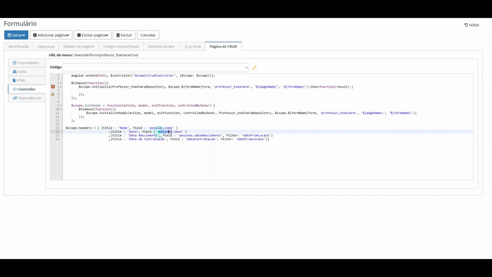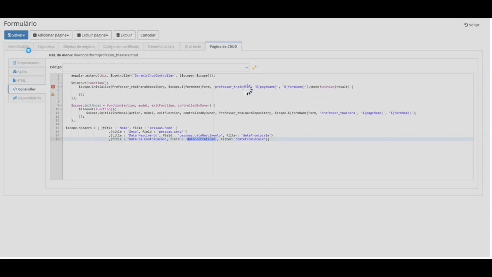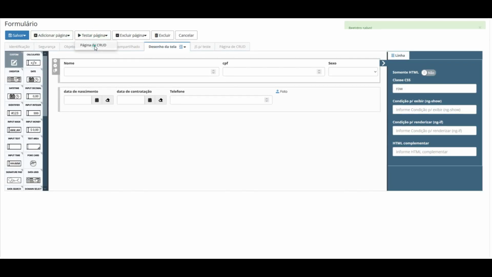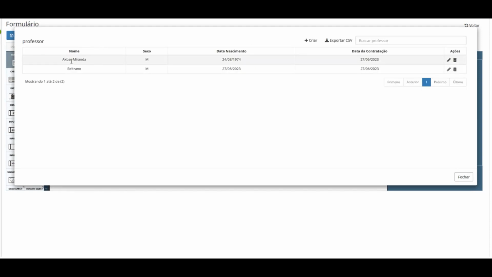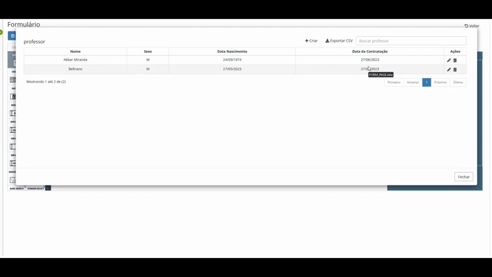The name field comes from the relationship pessoas.ponto-nome, the date of birth field comes from the relationship pessoas.ponto-data de nascimento, and the hire date field comes from the Professor Business object itself. If the object in the array belongs to the Professor Business object itself, you only need to put its name as it appears in the business object, without the need to include the relationship. Once saved, let's test our page. Click on Test Page, CRUD page, and now our grid is properly customized.